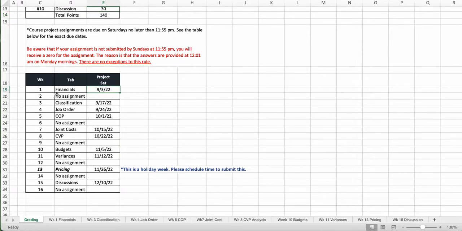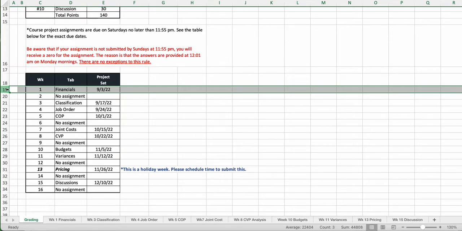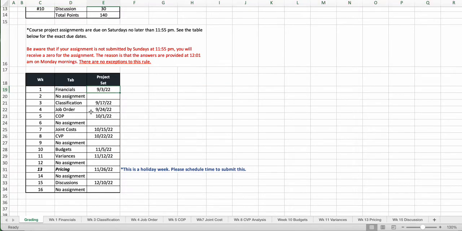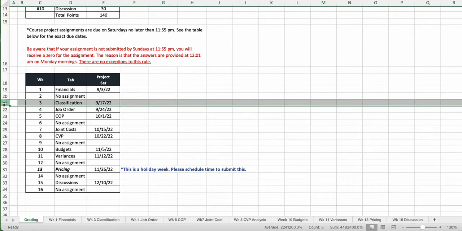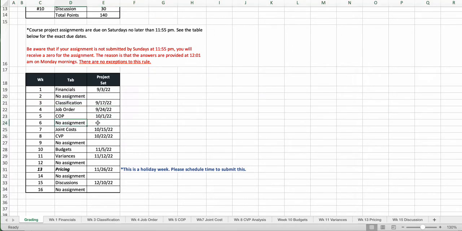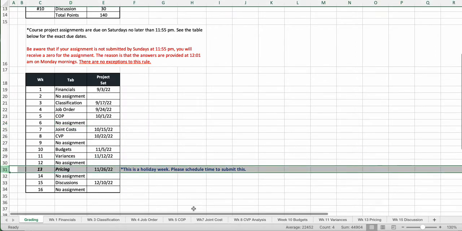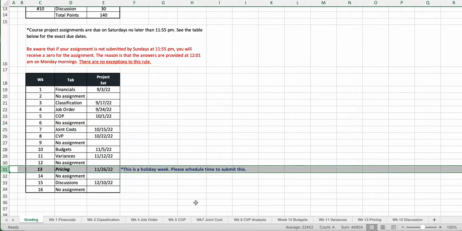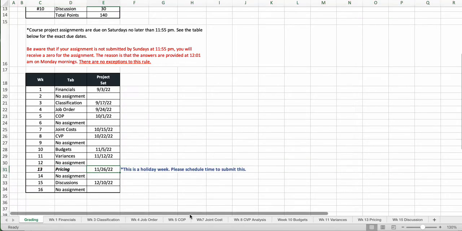You see the due dates for each one of the assignments. So the financials tab is due on this particular date, classification due on this date, but you'll also notice that there are no assignments on certain weeks. So definitely pay attention. Don't stress out too much if you don't find a course project page for each week. I do want to draw your attention to Row 31, because on this particular week, it is a holiday weekend, so I want you to make sure that you are baking in enough time during that week to get this assignment in.